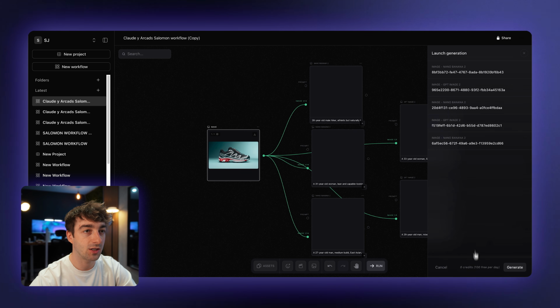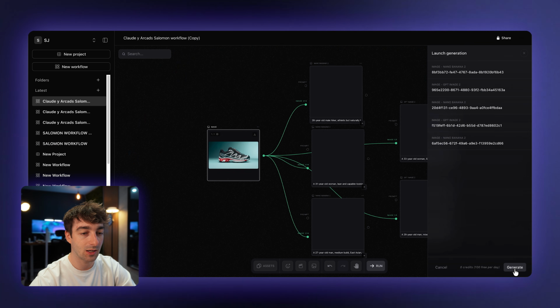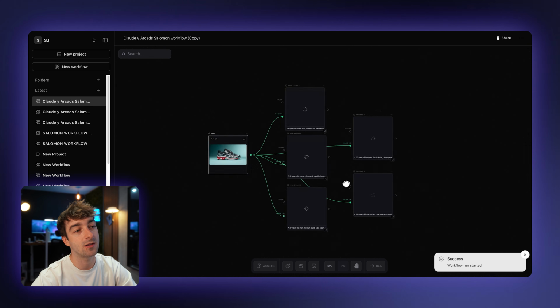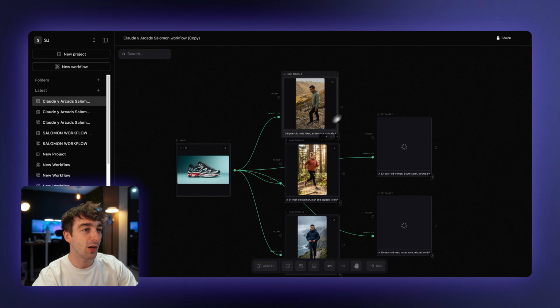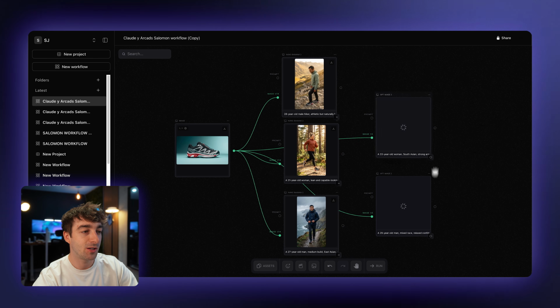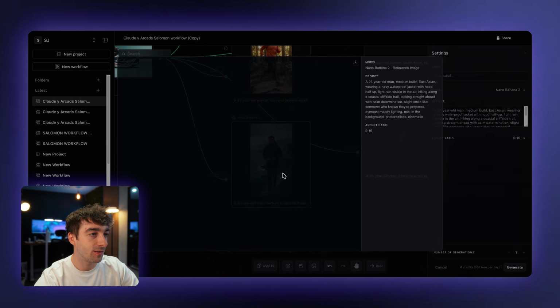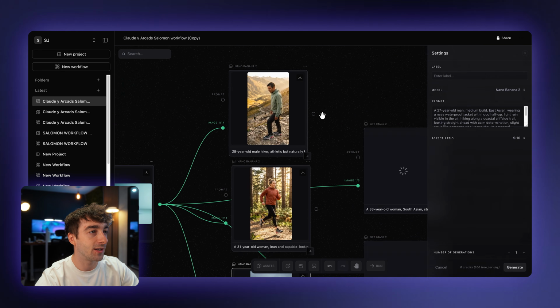You'll see that it actually tells you how much this is going to cost. Now, image generations are free depending on the plan that you've got. So we click on generate, and then boom, you can see that these 5 tasks are currently generating. Here you can see that Nano Banana 2 has already finished. GPT image is slowly behind. You can see if we click on these that the images look great. So this is perfect for us to start creating our ad.